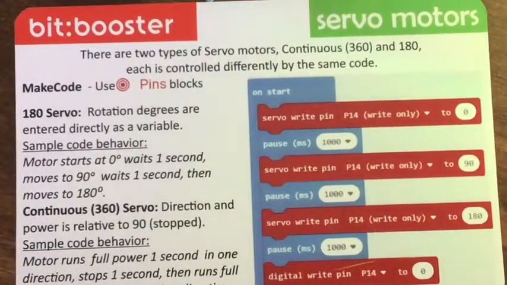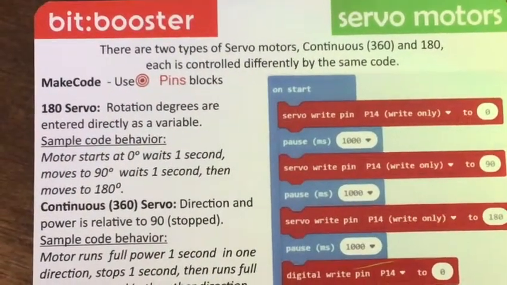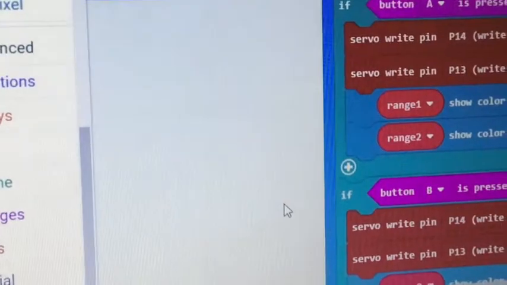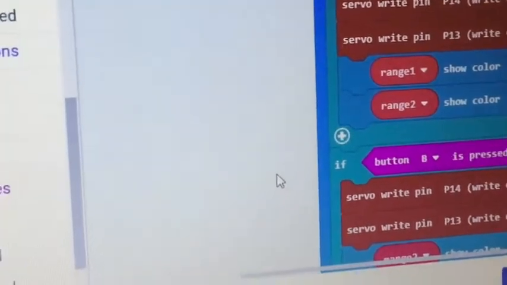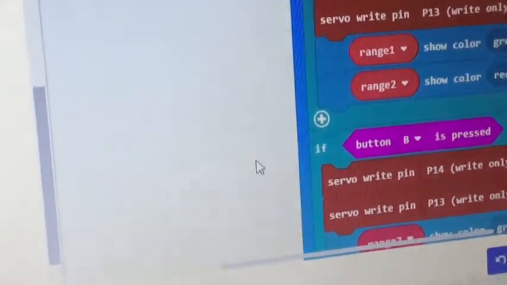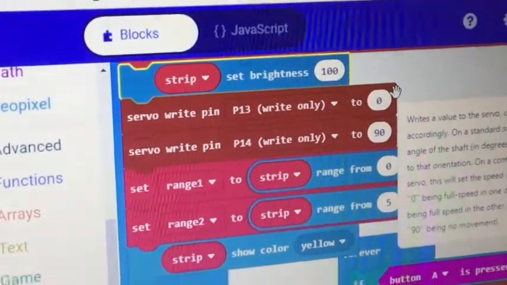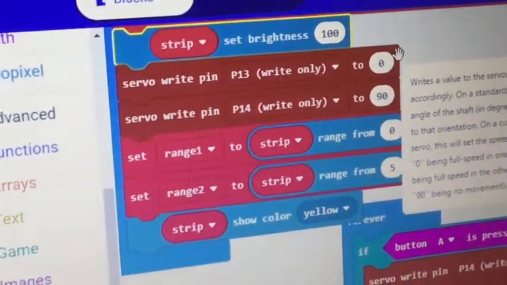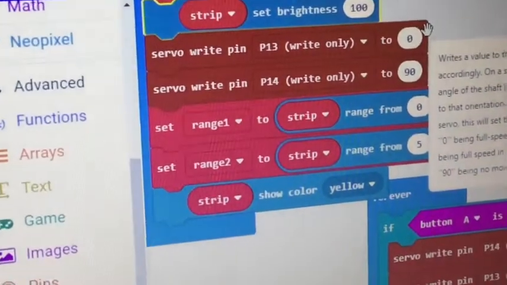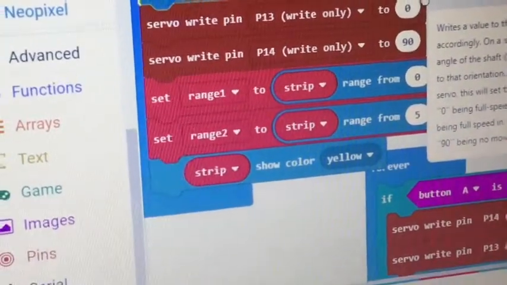Again, they give you a little sample code. Nice little thing. I created a simple code that if I press button A, do a 90-90. If I press button B, take them to zeros. I was fiddling around with stuff, and that's just what I ended up with. I also have one set at, you know, starting out at zero and starting out at 90.